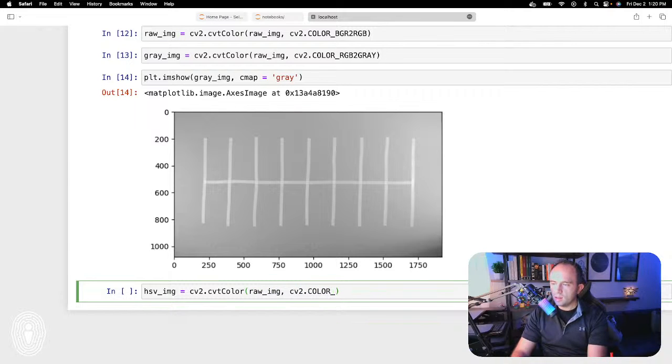The nice thing about this is the conversions are pretty easy. It's pretty much always this, cvtColor. You pop in whatever image you want to convert, and then you do cv2.COLOR_, and then source to destination. So in our case, it's RGB to HSV. I got to type the letter V there.